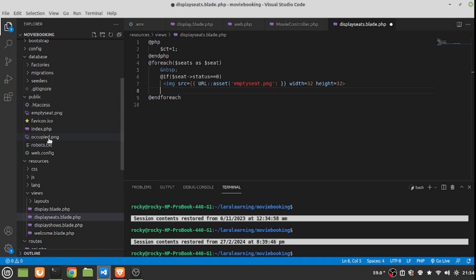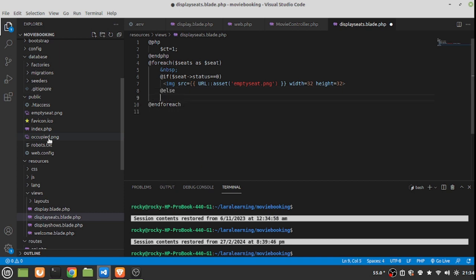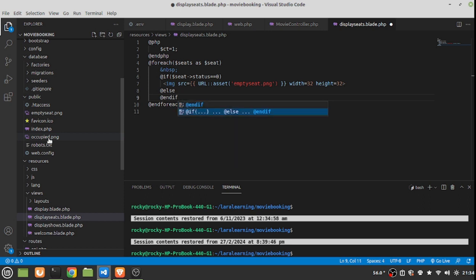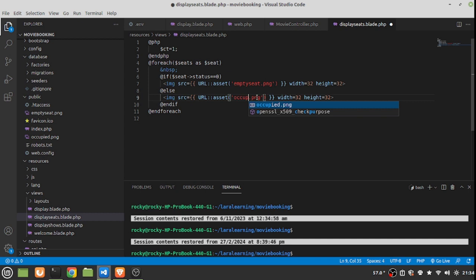And here what I'm going to write is @else. This is how you use an if else condition in a blade file. Just end it with an @endif. This syntax looks very different from our regular PHP syntax, but this is how we write it in blade files. So now I'm going to change one, and I'm going to keep it occupied.